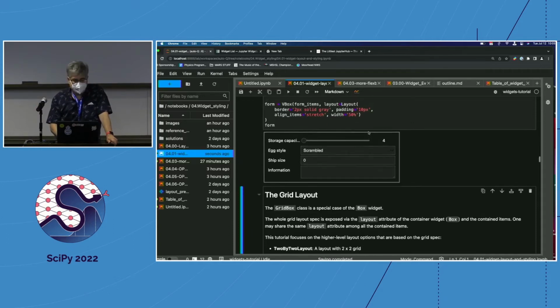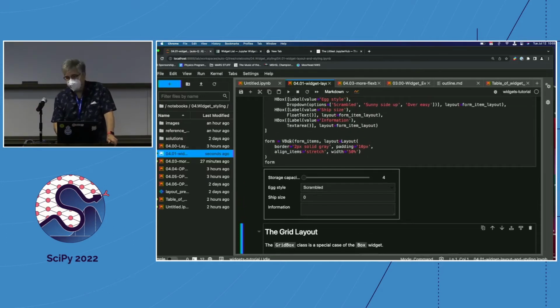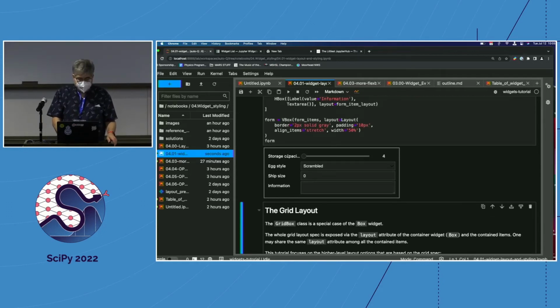So if you just straight up use a VBox, and you don't change any of the default properties, the layout won't look bad. There are issues sometimes with the lengths of captions. That can be fixed, and we've got a notebook. One of the optional notebooks talks about that in more detail.